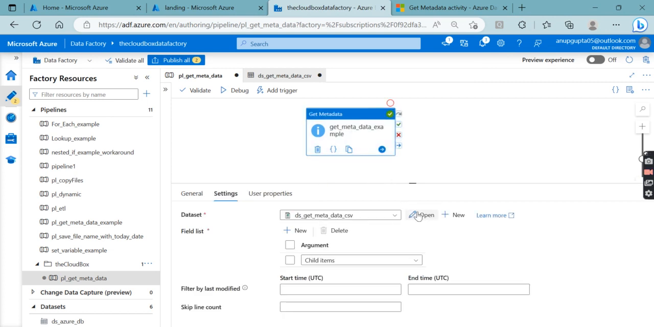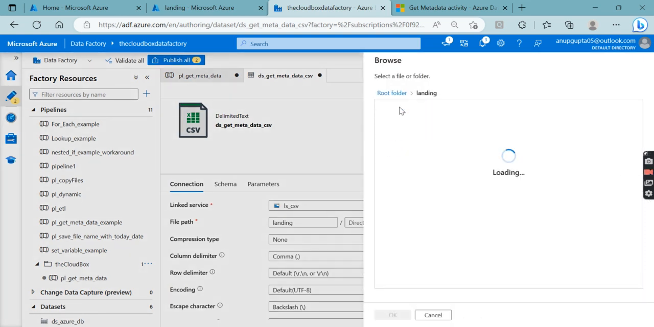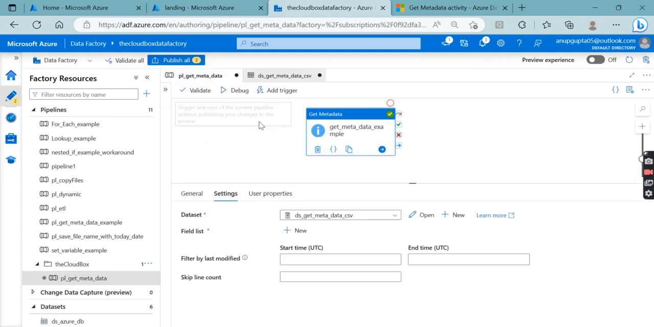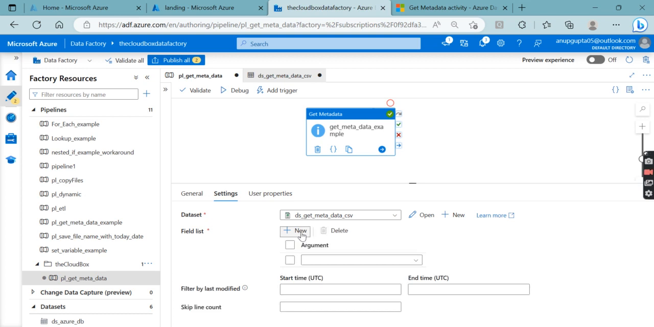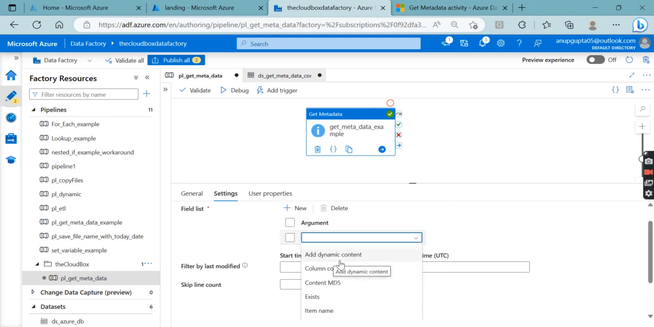so let's go and play around with this dataset. Go to landing. Select one file from the landing. Okay, let's get back to the pipeline. We can see the field list option that we had chosen, child items, has gone away. The reason behind this is Data Factory is smart enough, it automatically identifies we are not in a folder, we are pointing to a file. And in the file there are no child items, there is only a single file.